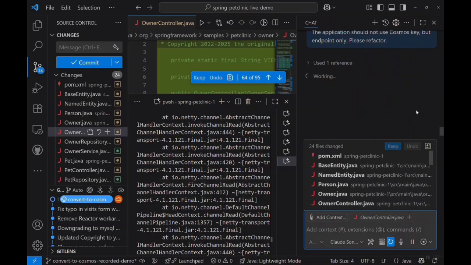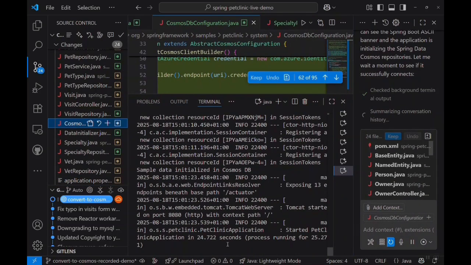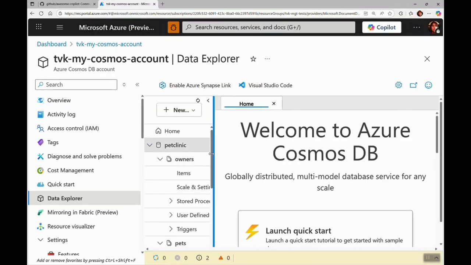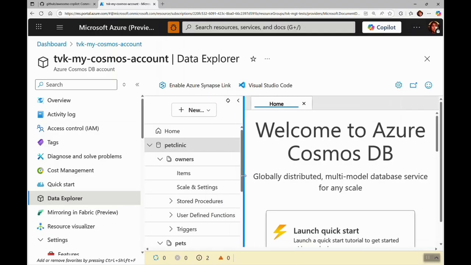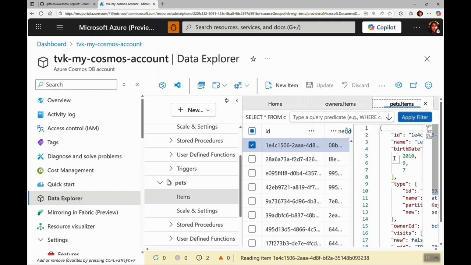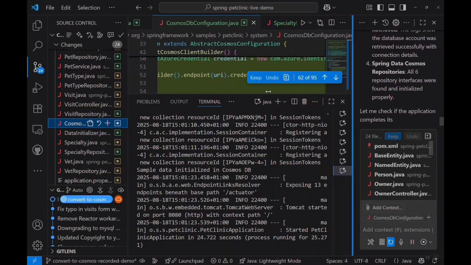Let's fast forward until we get to the running application. So we can see we've got our application running now. Let's check Cosmos DB to see if it populated the entities, and there we go. Owners and pets and so on. We can see some of those entities have been denormalized, as we'd expect from their relational origin.